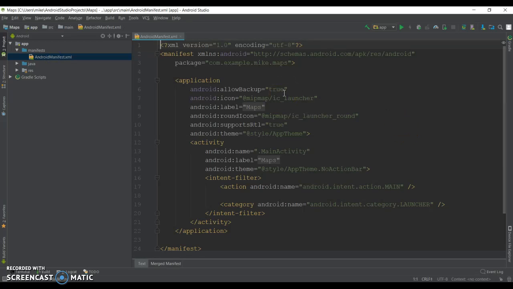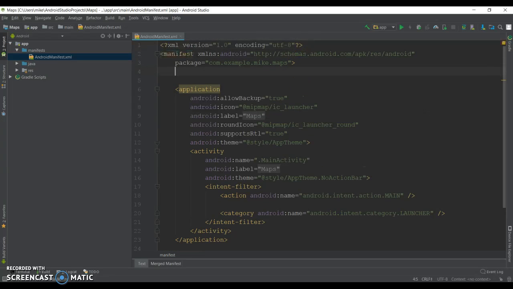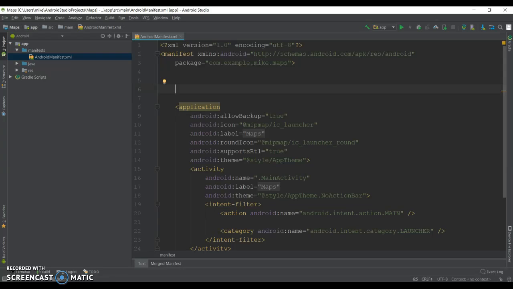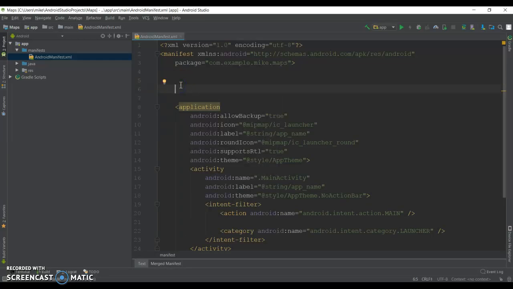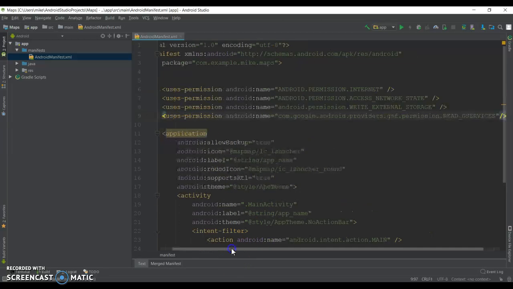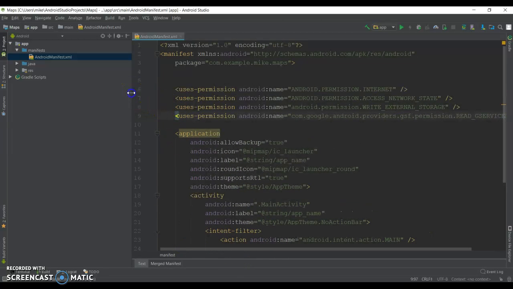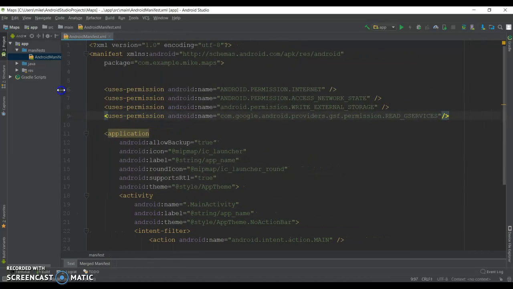All right, so there's a couple of things that we're going to add right under the manifest tag related to user permissions. Instead of my typing it out, I've already typed it on previous apps, so I'm just going to go ahead and paste it in here, and I'll make sure that you can see the entire list of permissions you need to add here.